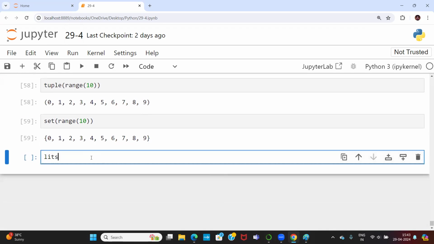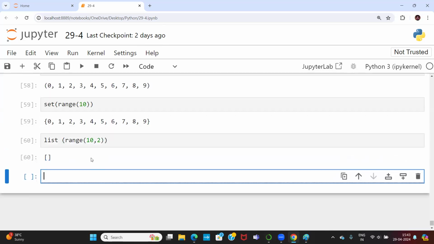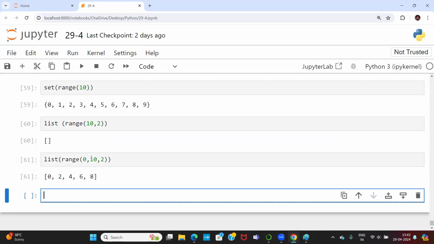Okay, so list of range of 10 comma 2. 2 is the step value here. It means 2 steps it automatically takes. So 0 to 4, something like this. List of range of 0 comma 10 comma 2. Okay, so 0 is printing. 0 is the initial value. After that 2 step, 2 value. After that 2 step, 4 value. After that 2 step, 6 value. After that 8.